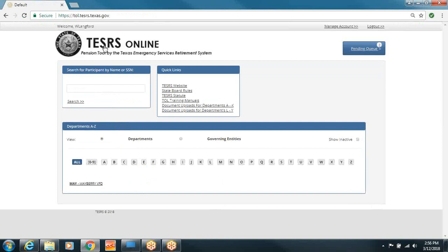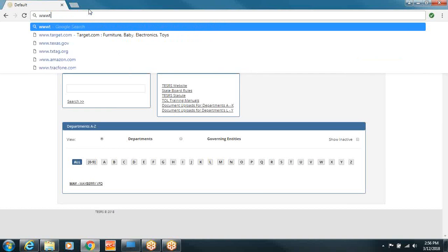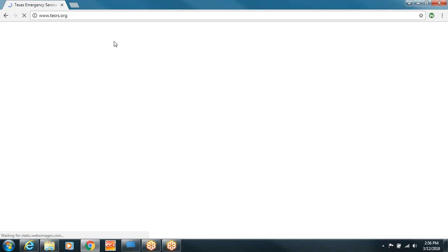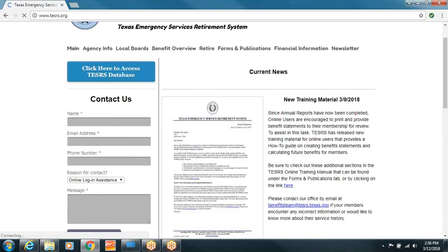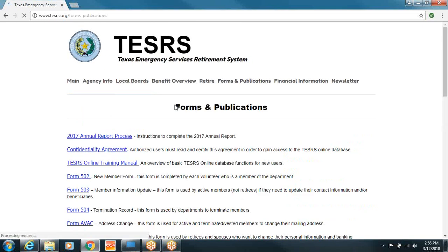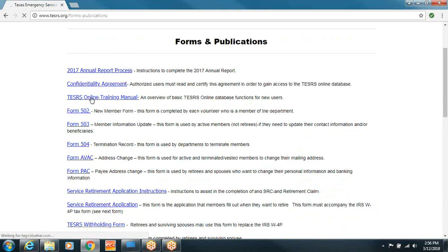Now going back to the home page, I just want to let you know the following steps can also be found in the TESRS online training manual that's accessible on our website, TESRS.org. I'll take you there real quick. You can find these documents in our forms and publication tabs or in the current news. This current news might change, so the forms and publication tab will be your best bet to find the TESRS online training manual. This document has more than just benefit statements and benefit estimates. It has every major action that you'll need to take, and it'll show you exactly how to do that.